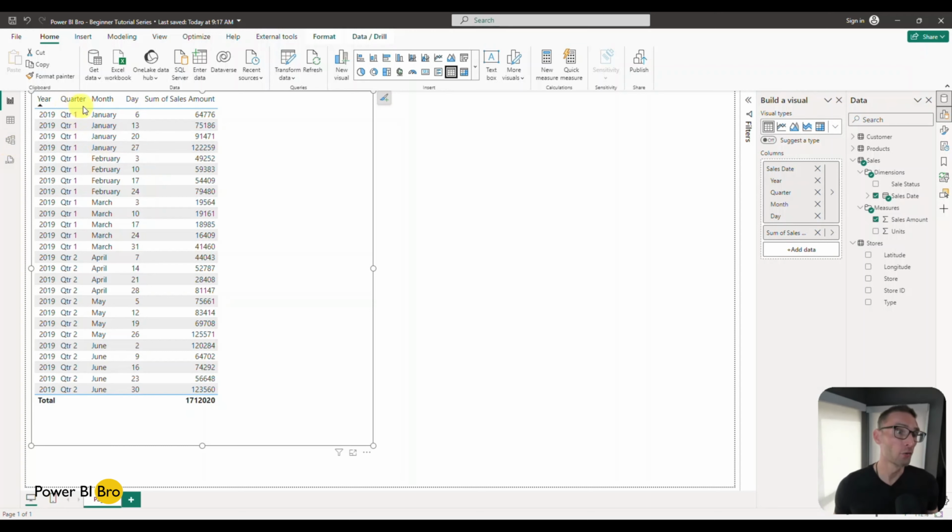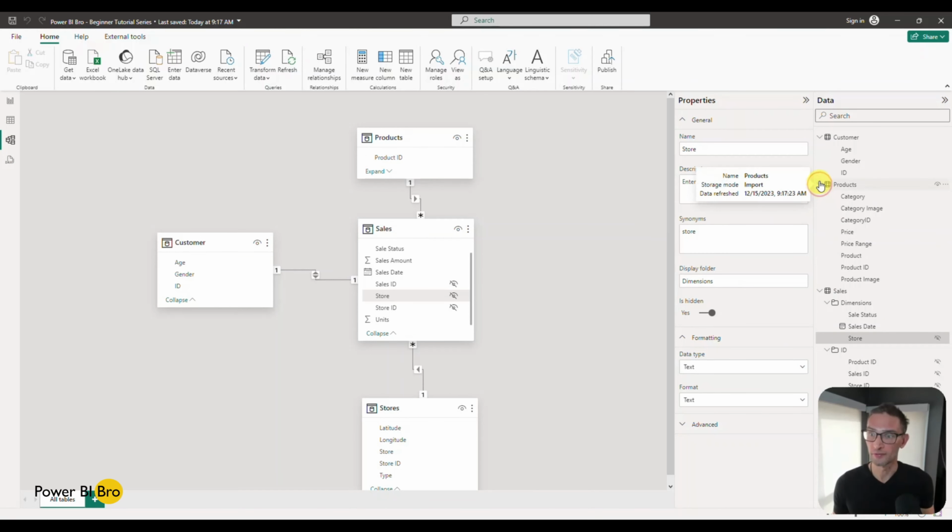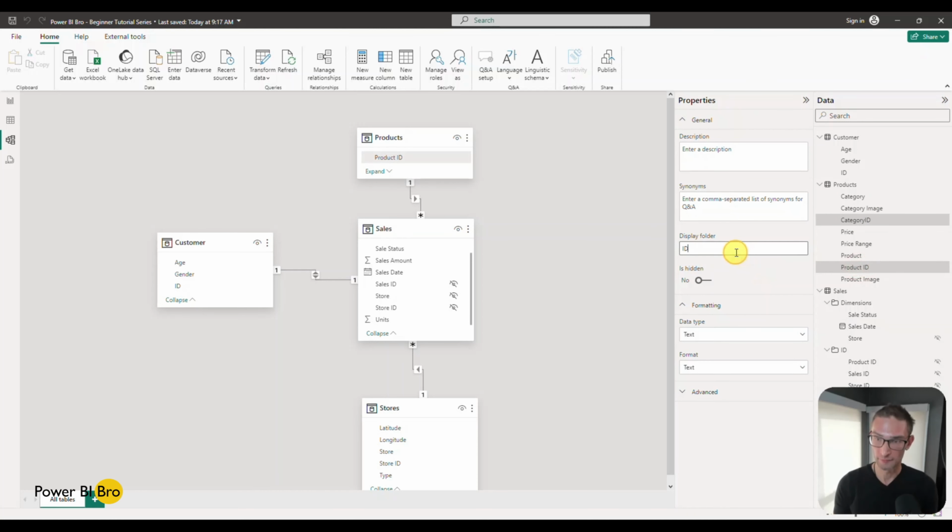Like I don't want to see quarter, month, day. I want to see the date. And I'm going to show you how to do that. But first, the exercise is just knock this out, organize your folders. So the same thing here, ID. I always put them into IDs.